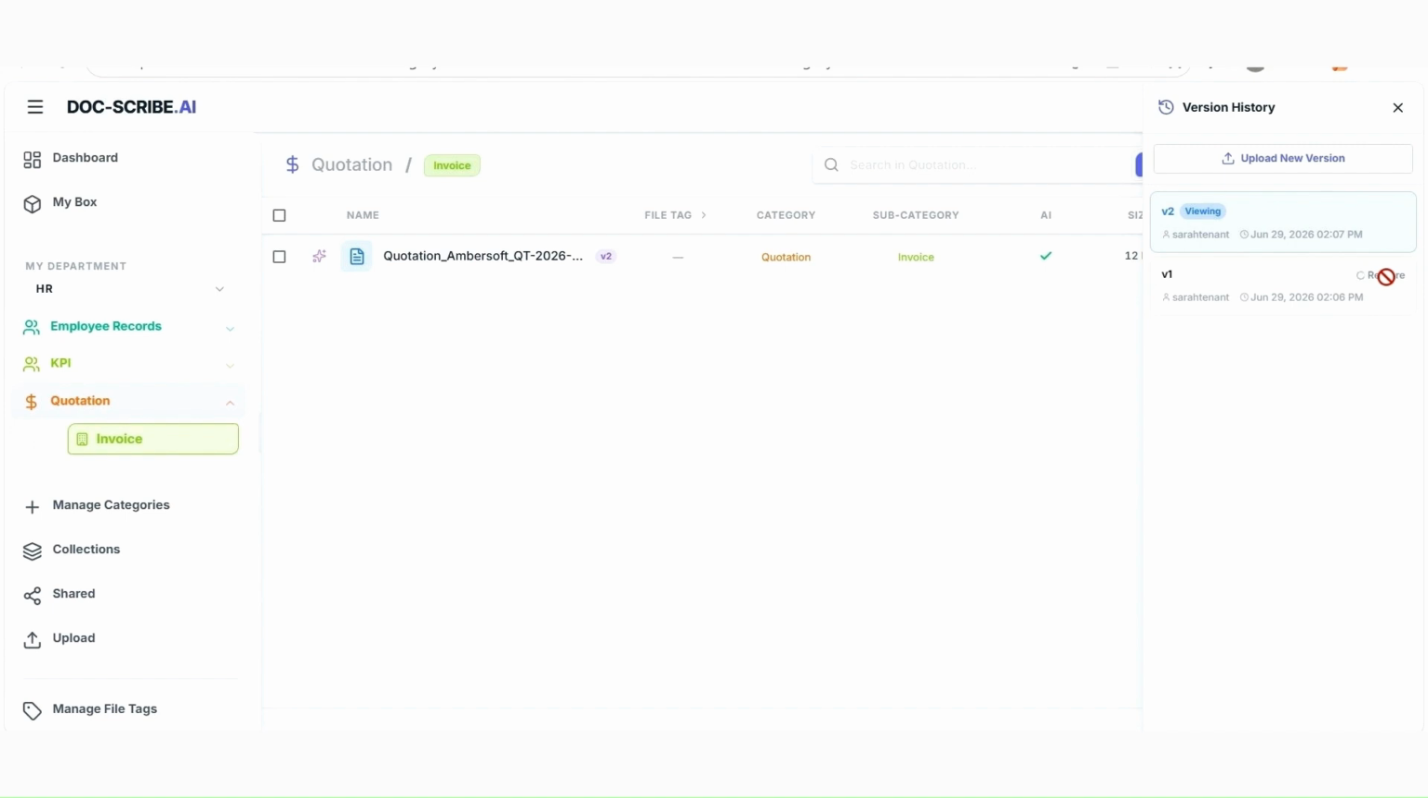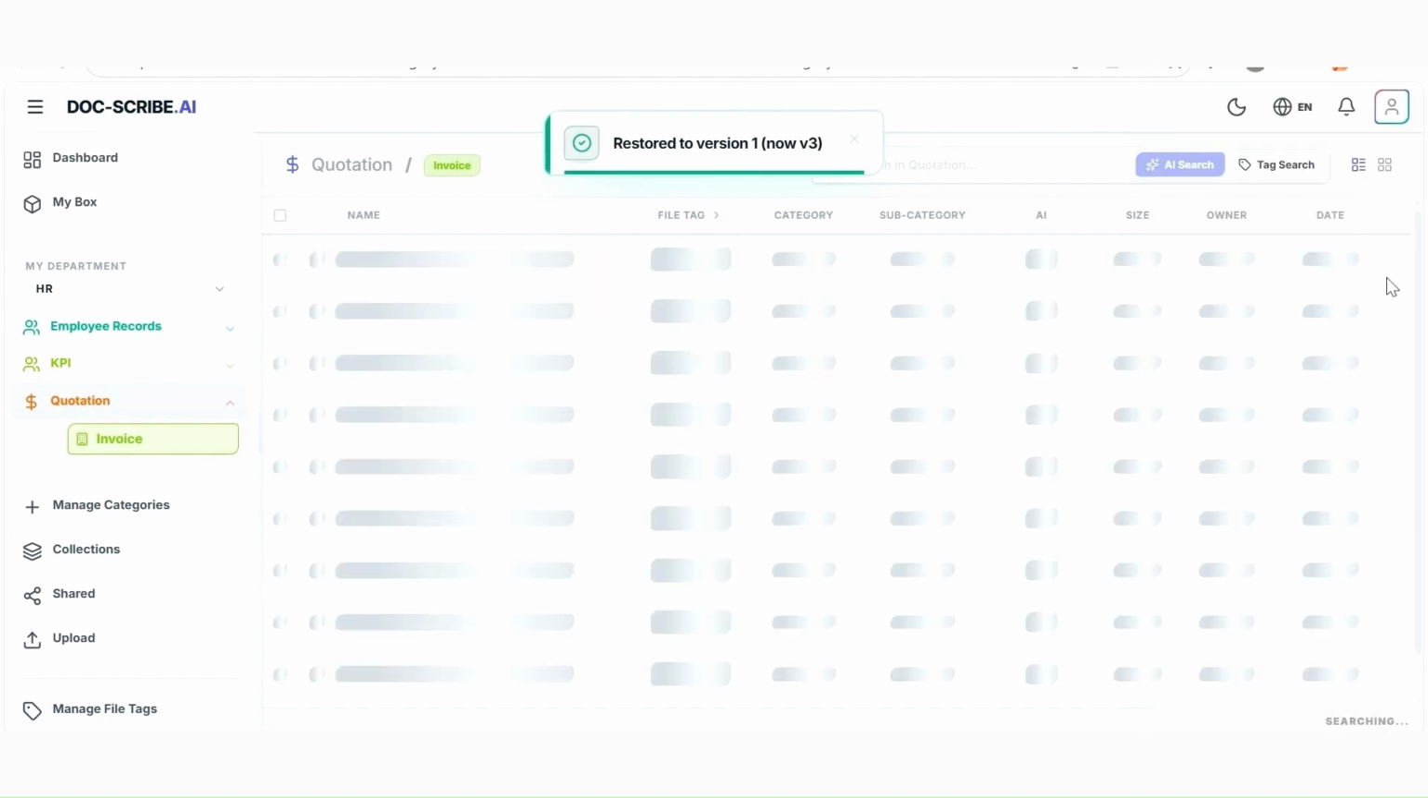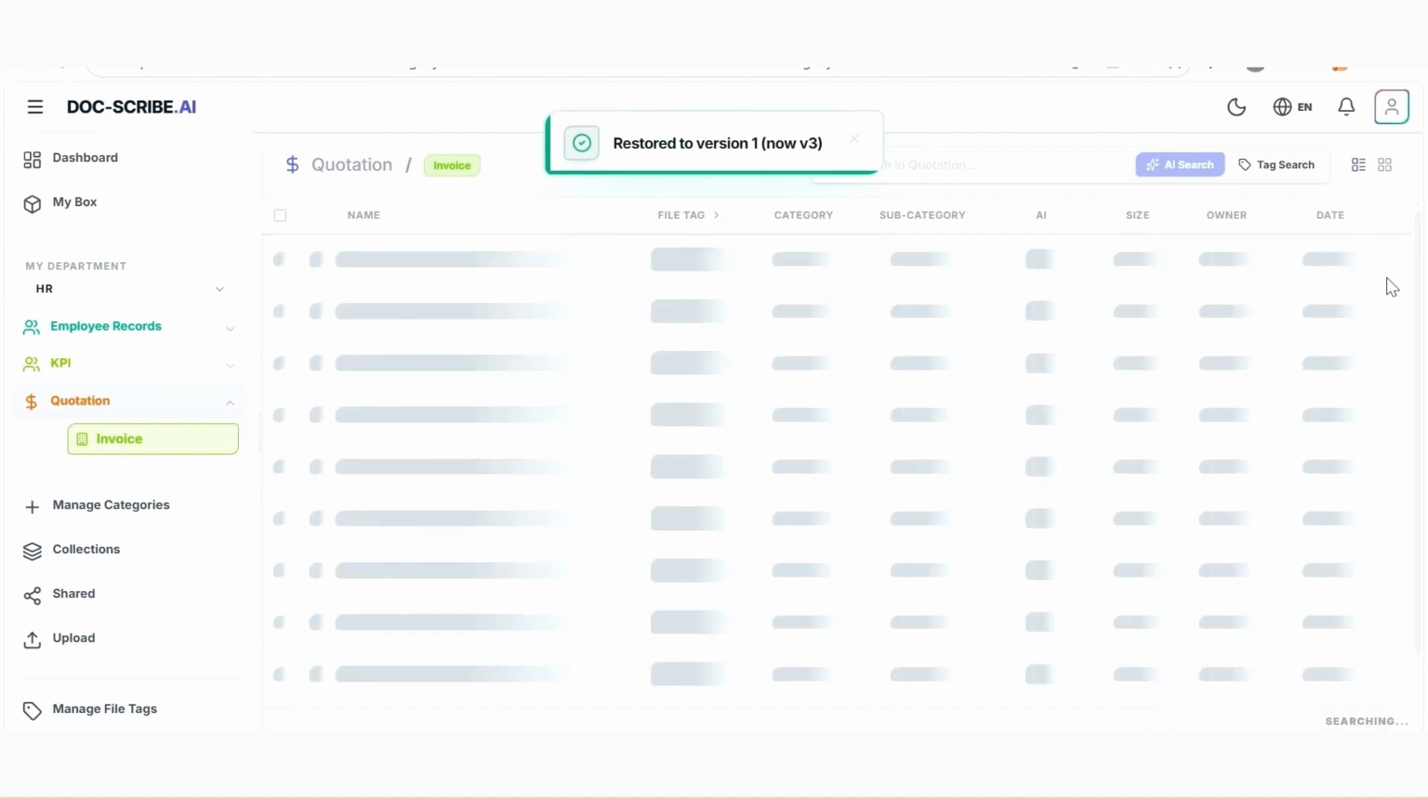Confirm your action in the modal that pops up. Notice the confirmation message appears and the file now shows as V3. When you restore version 1, the current version is automatically saved into history, so nothing is ever permanently overwritten.